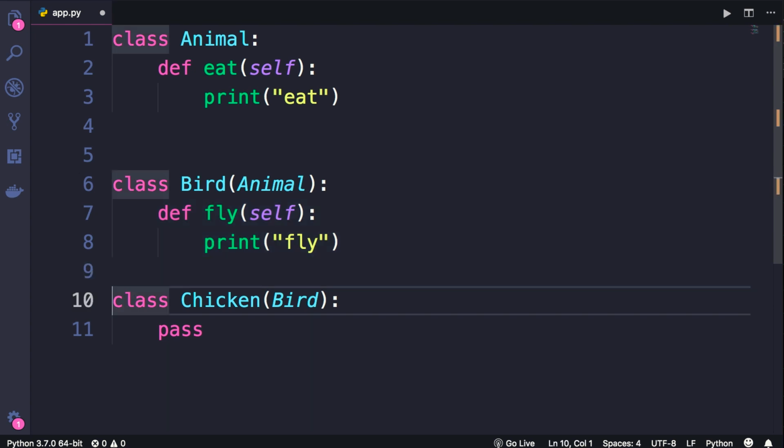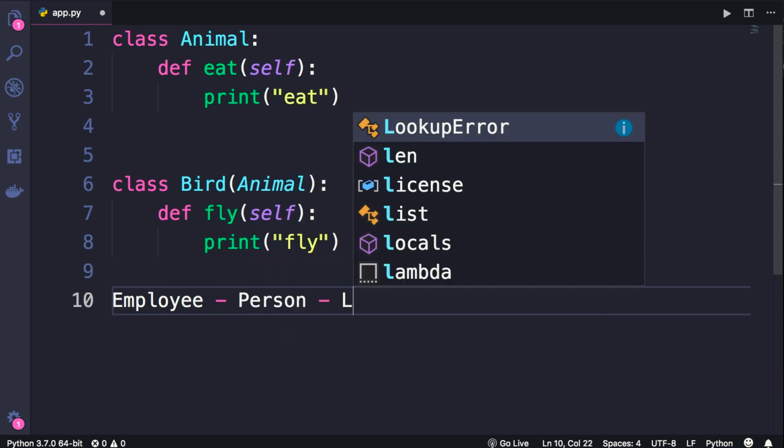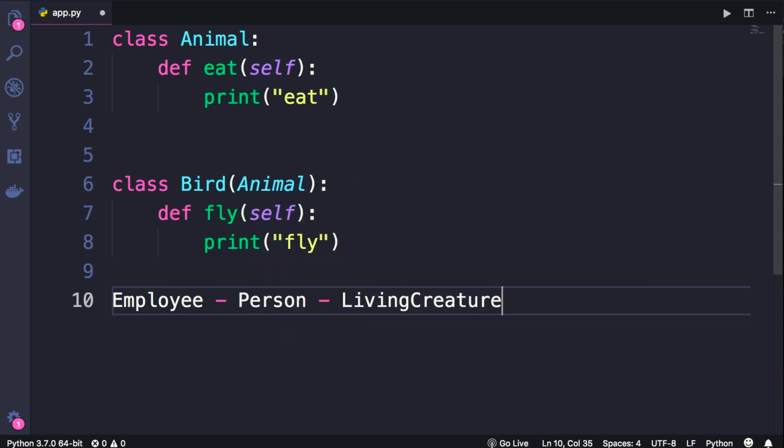Another example of inheritance abuse is around the concept of employees. And I've seen that a lot in my career. So some people say, well, an employee is a person, and a person is a living creature, which is a thing, blah, blah, blah. This is what we call multi-level inheritance, which can significantly increase the complexity of your software.